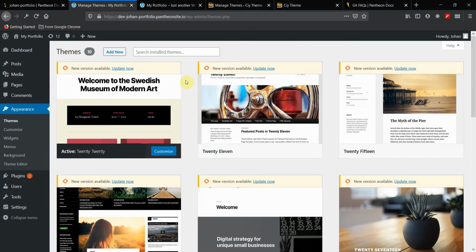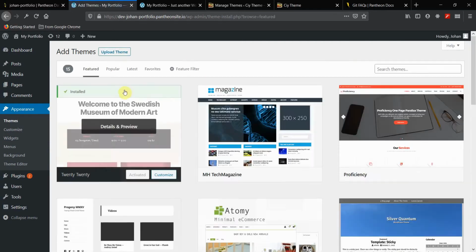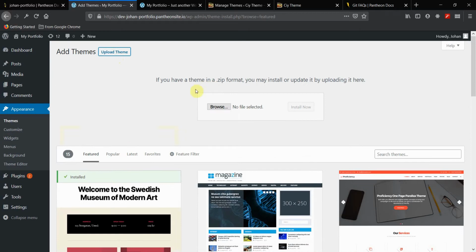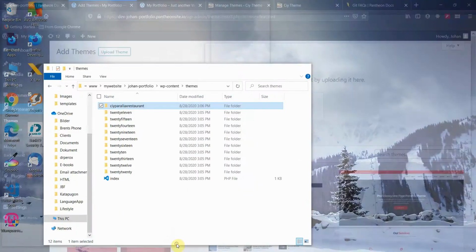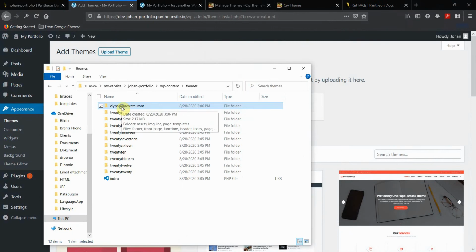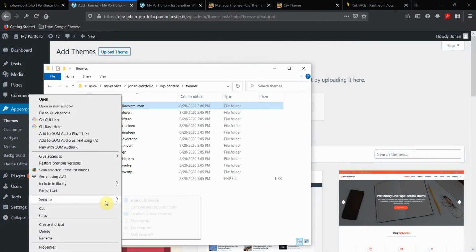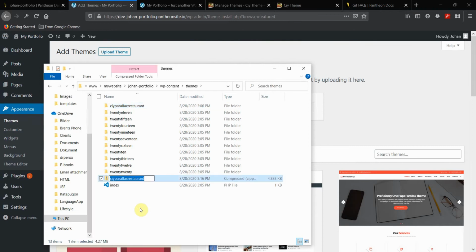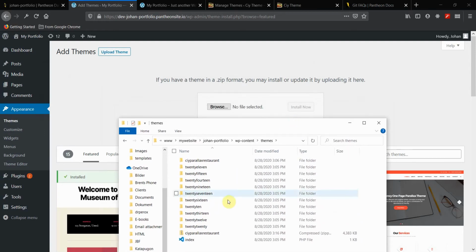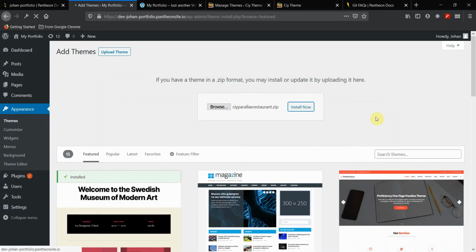It's very simple. You can just use add new right there, then upload theme. What you need to do here is have it in a zip format. So what I'm going to do is go back here into our themes. And here, just take this theme. I am going to send to zip, like so, and just keep the same name. All right, so what you can do is just drag it up here, like so, and install. And then hopefully this will work.